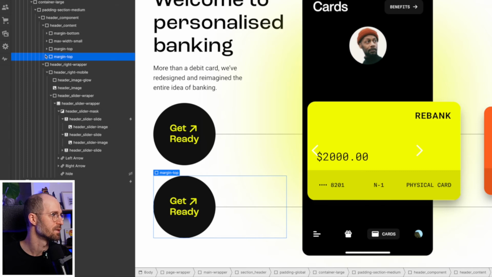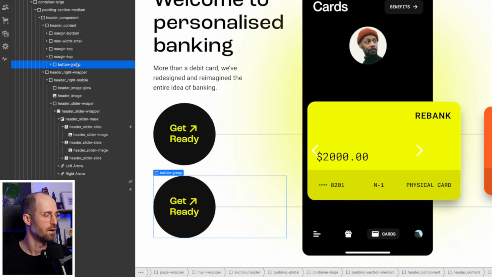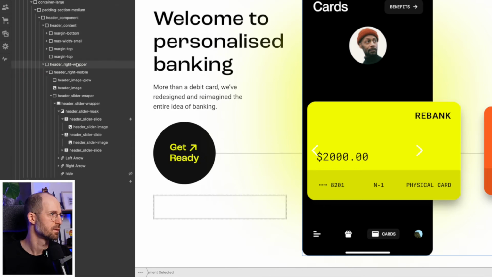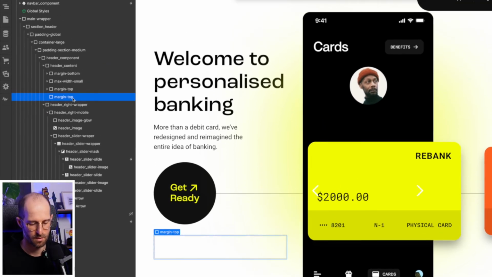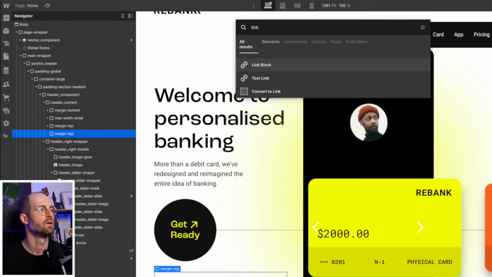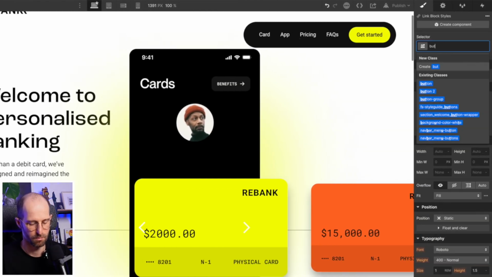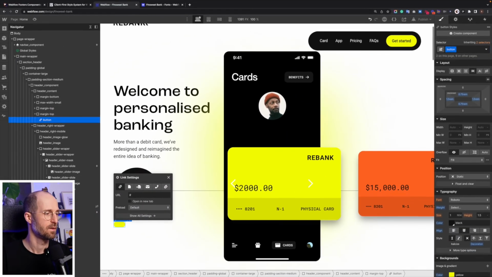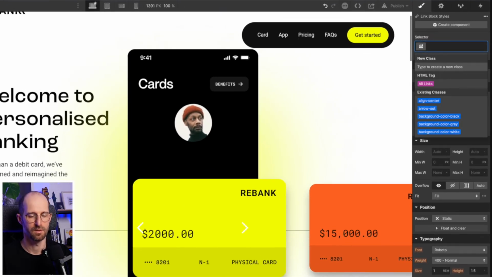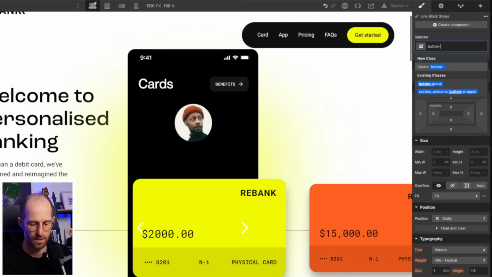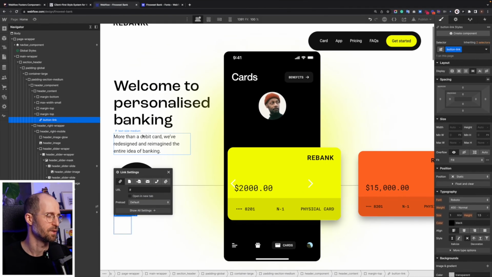Margin top, we remove this. Button group, we don't need this. And we just add a link block, and we call it button. But we want to, okay, let me check it. This is link button actually. So we don't need this, we call it button link. I call it button link.